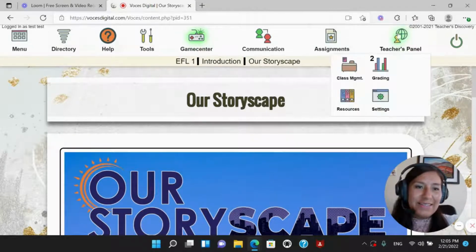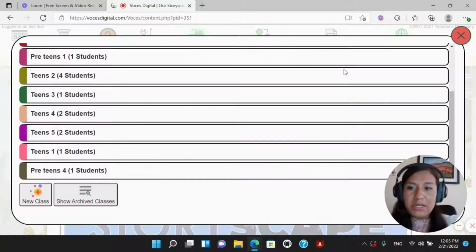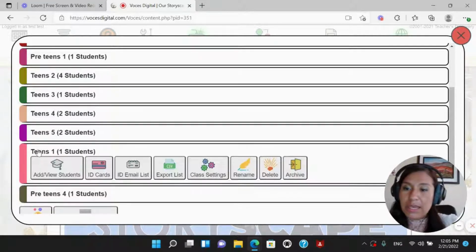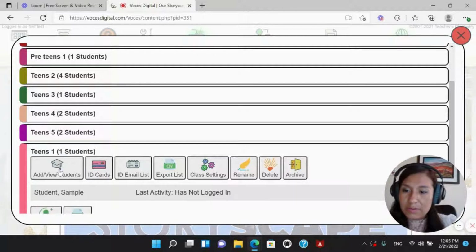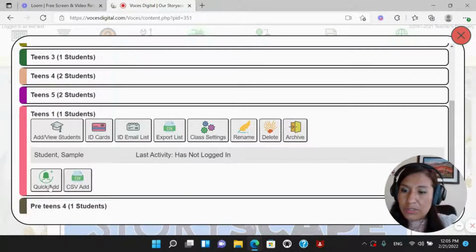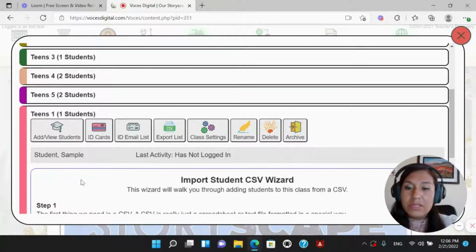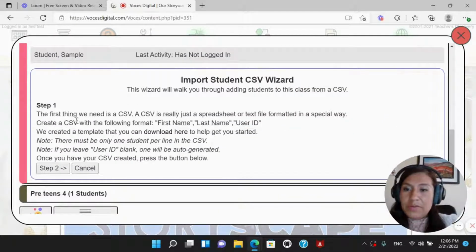Let's get started. First, we'll go to the teacher's panel right here. We'll click on class management. We'll choose the class that we want to work with, and we'll click on add view students. Clicking on this option will take us to these two options. We'll choose the CSV add. We'll click on this and we'll go from here.